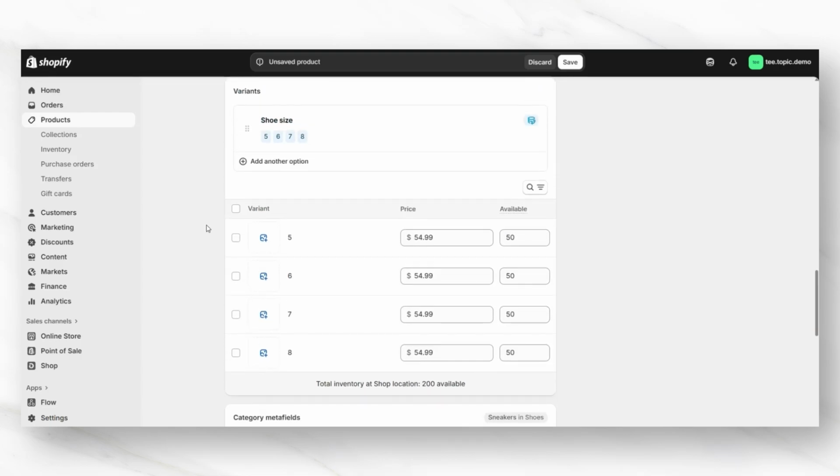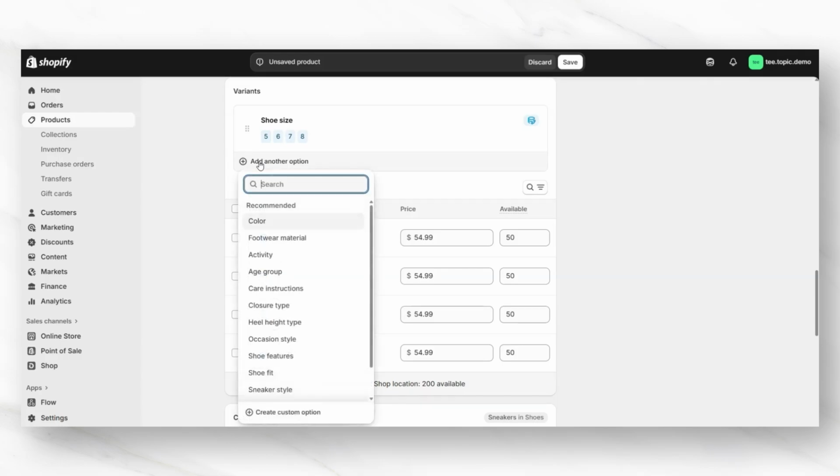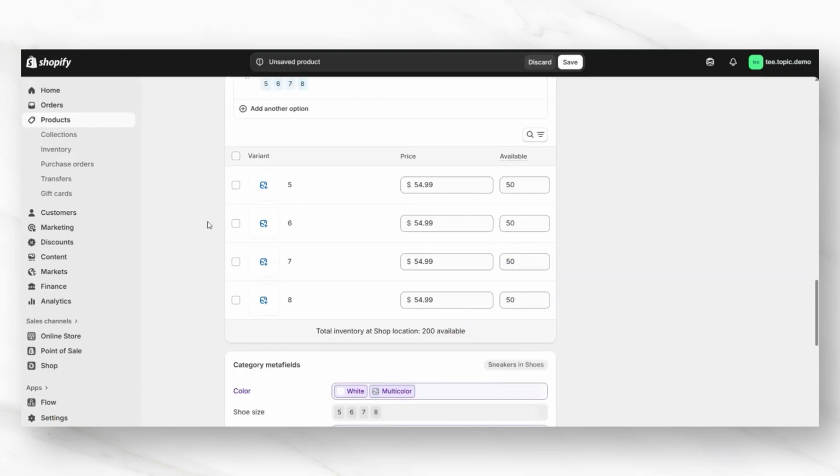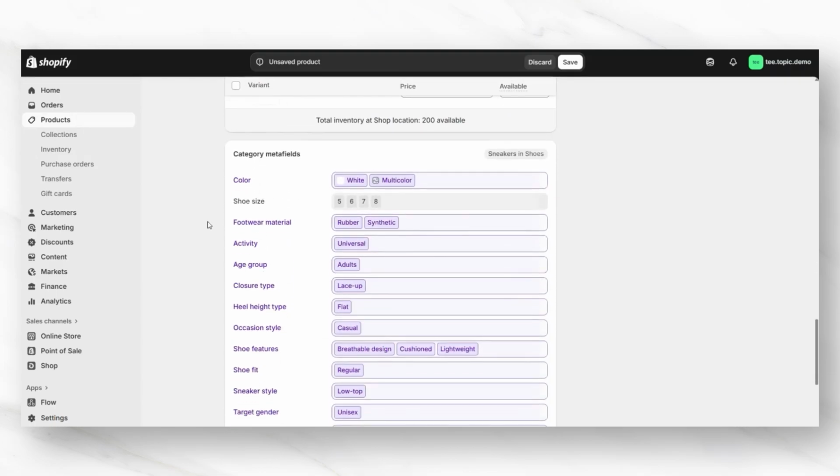After adding your product variants, let's say you need to add two types of variants, like shoe sizing and shoe colors. You'll just want to click Add Another option to add one for color. This way customers can select which color and which size they would like. Below the variant section, you'll see the category meta field. These can be different specifications and product details for you to clarify the specific type of product that this is.